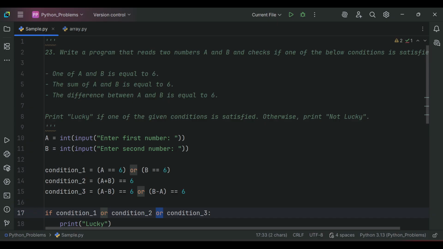One of a and b is equal to 6, which means a is equal to 6 or b is equal to 6. This is condition 1. Next, the sum of a and b is equal to 6, that means a plus b is equal to 6. This is the second condition.